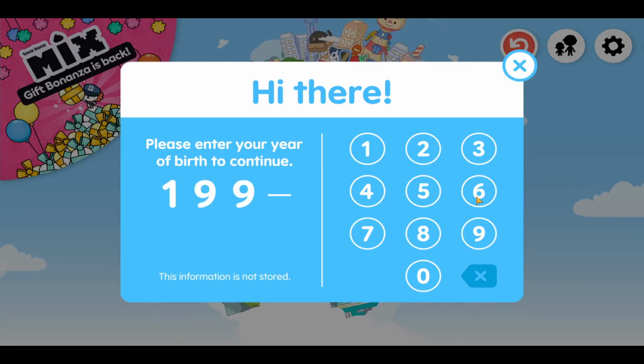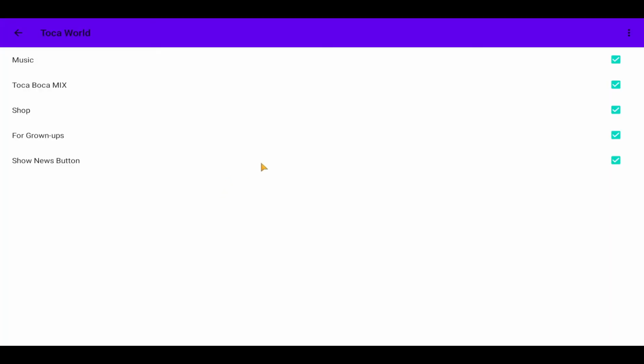So in order to access and change the setting of parental controls, go ahead and type in your year of birth to prove that you are above 18 years of age. After doing so, you will be taken into the Toca World settings. Now, within this page, you will see the for grown-ups option.